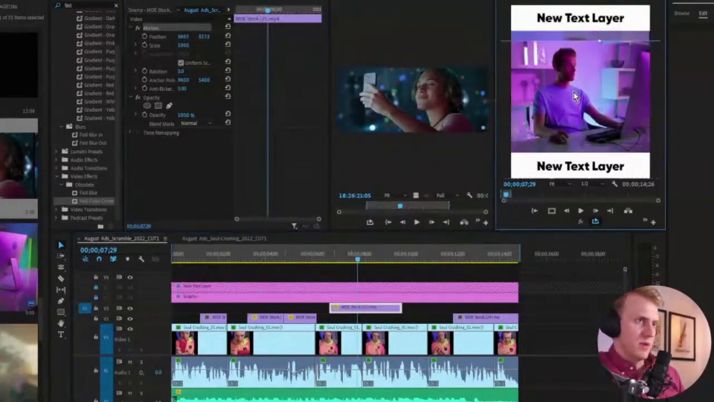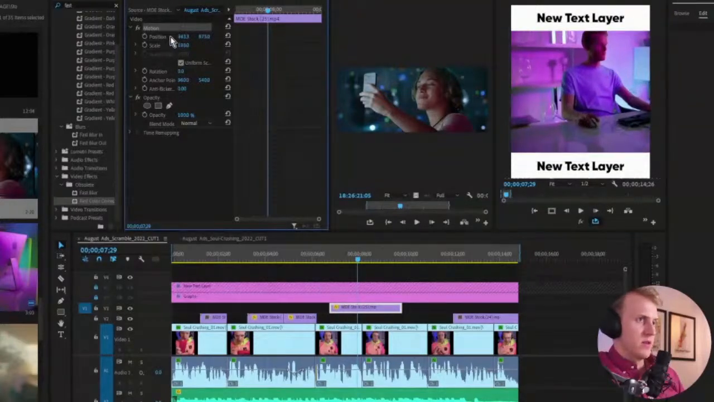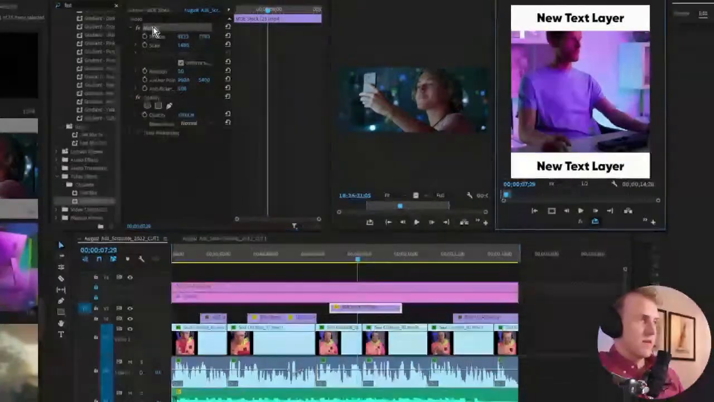All right, so this clip needs to be shifted down a little bit to frame him in, or maybe scale it in. Because I just want to see faces, and I just want to get people.